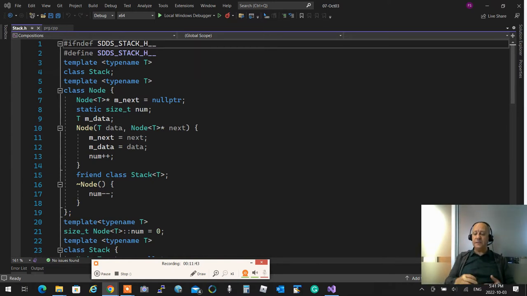And they call it LIFO, last in, first out. So the last thing that is put in is the first one that is going to come out. Do we understand what a stack is with respect to order?